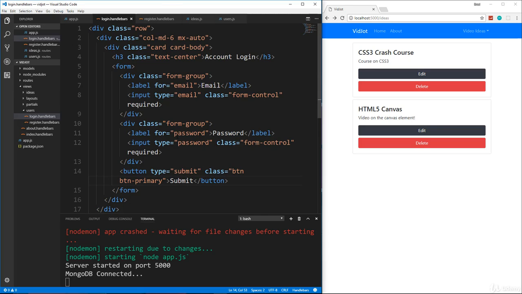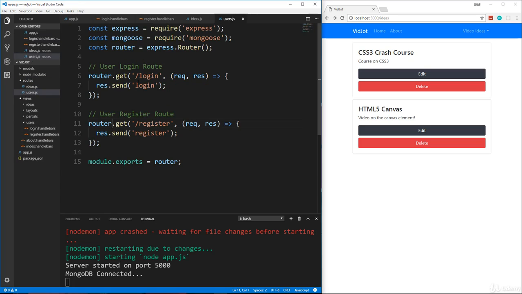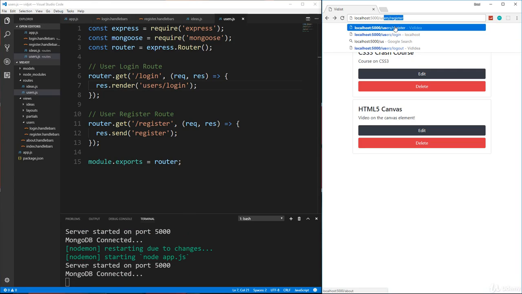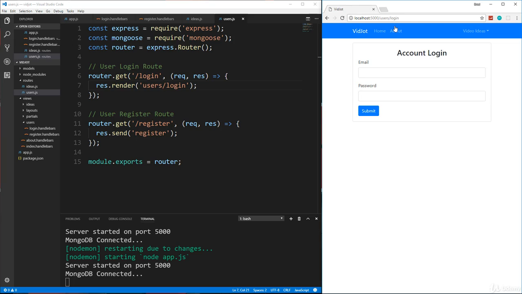And now what we need to do is go to our routes. Routes, users, and go to our login route. Then instead of saying send, we want to do render. We want to render users/login. Okay, so now we'll go to users/login, and there's our login form.